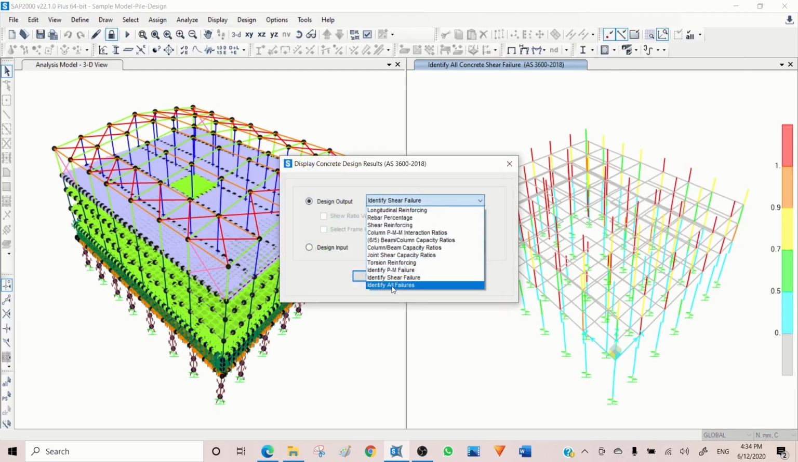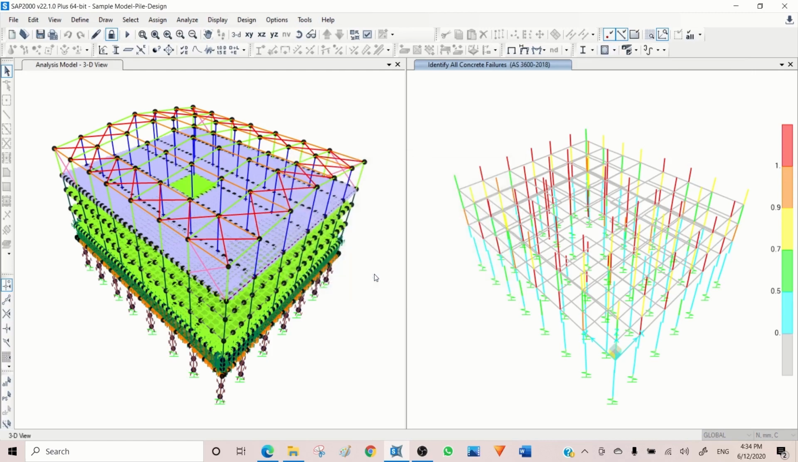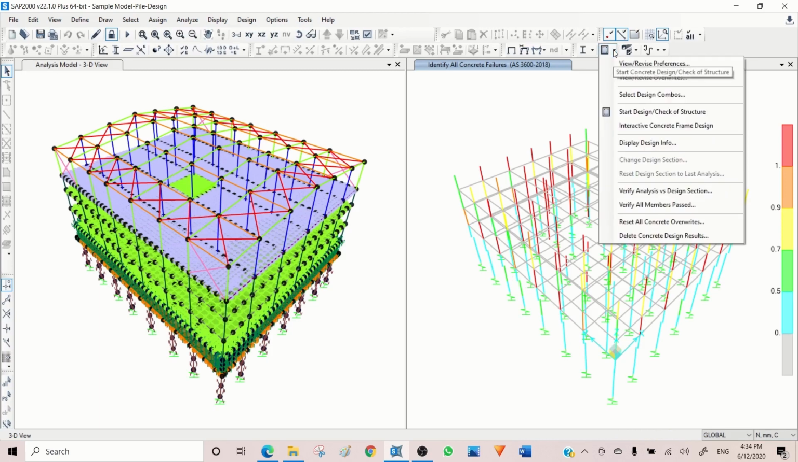If I go back to these and say identify all failures and press OK, it gives me the same. So those columns are overstressed due to moment and bending. We will go through them. Those are the options generally you have here. Some of them may not be available because you don't have it in your design.